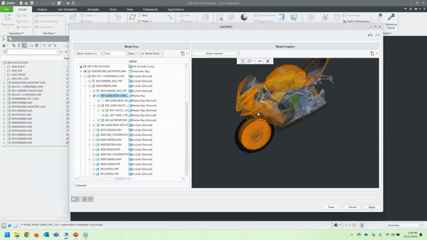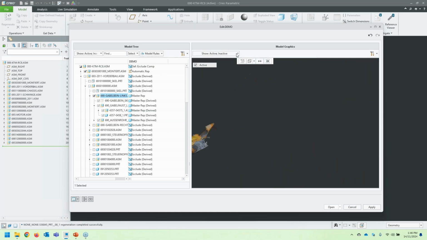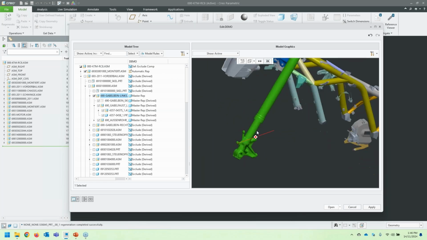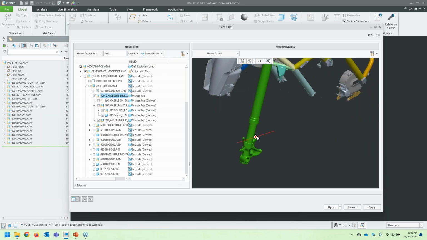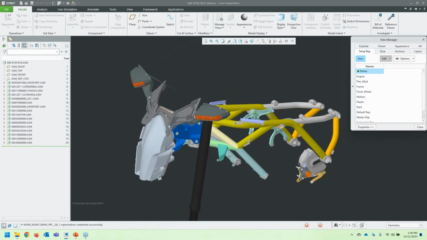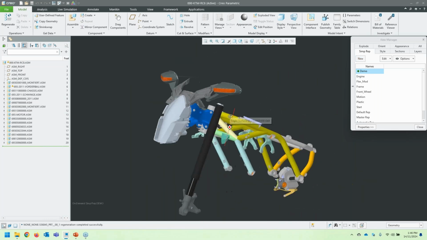Okay, so now it's sort of taken that away from that view, but if I look at it in the active view and change and toggle the selection, you can see without actually having to open it up and figure out what's what, the whole full assembly, I've now found that, and that part then becomes part of my rep.